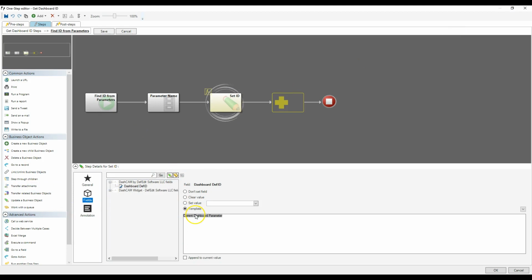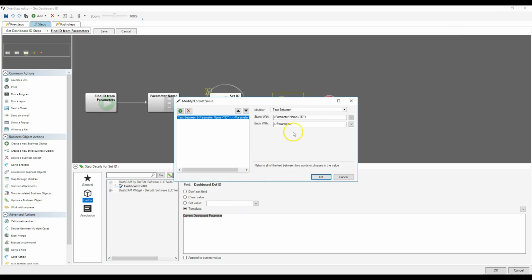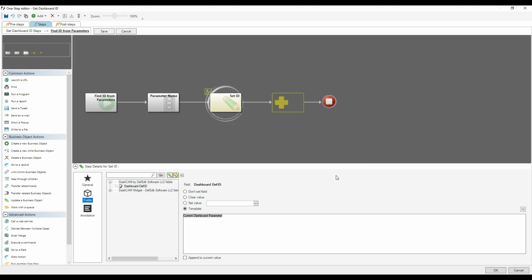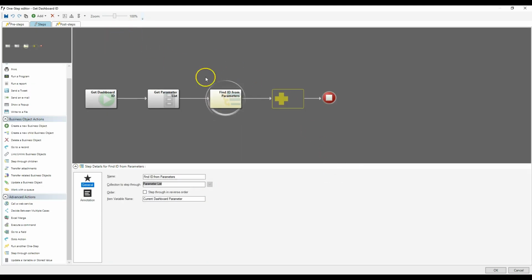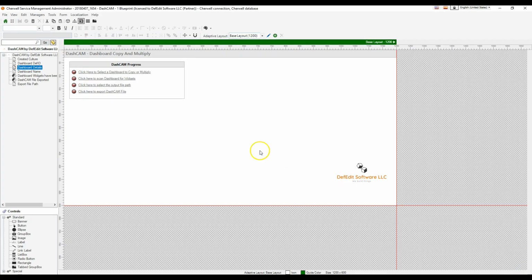What this does is it sets dashboard def ID to the current parameter, and it just takes the text between the start tag for the parameter and the end tag for the parameter, because I had a little trouble parsing the value out. So that's what this one-step action does. That's how we're getting the dashboard ID.